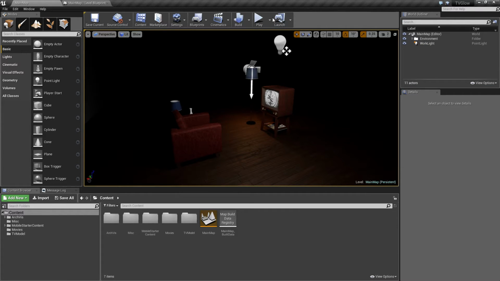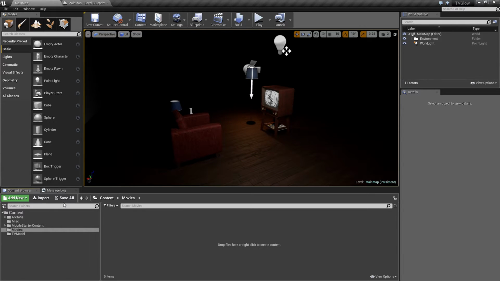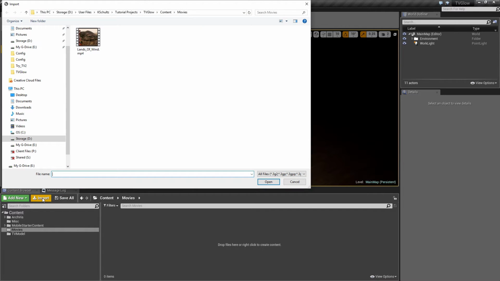The first thing we'll tackle is playing video on the television in our scene. So to get started, I'm going to go in the Movies folder that I had previously created in my Content folder. I'm going to import a video file for us to work with. Epic recommends that the video files for your project be stored in a folder called Movies under the Content folder on the hard drive. I've already placed our video file there, so I just need to select it to finish the import.